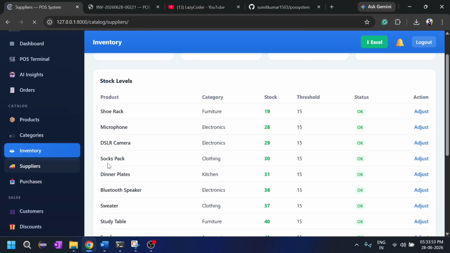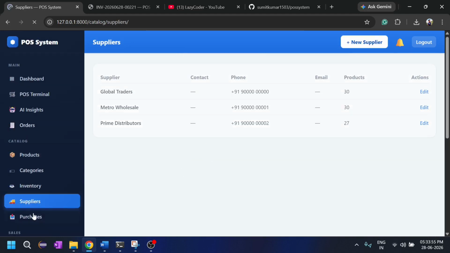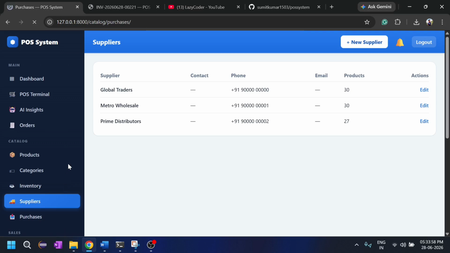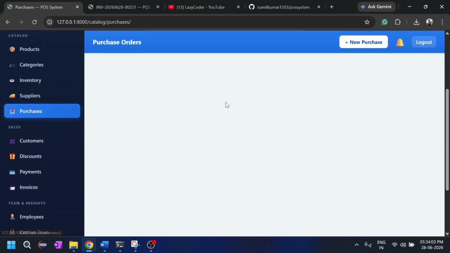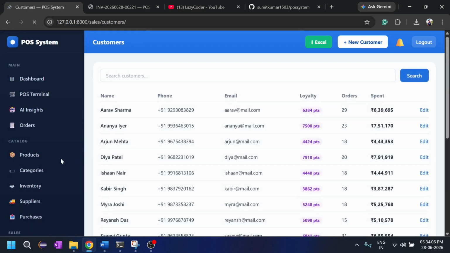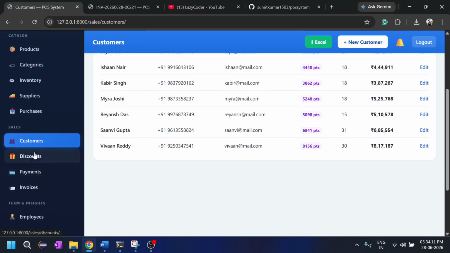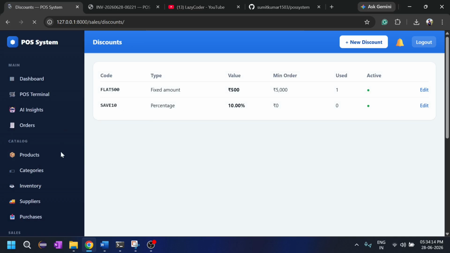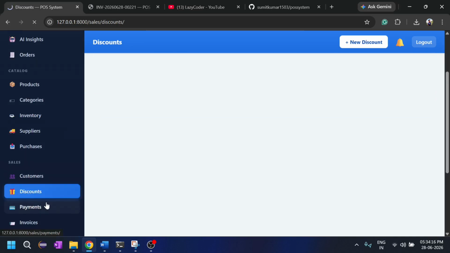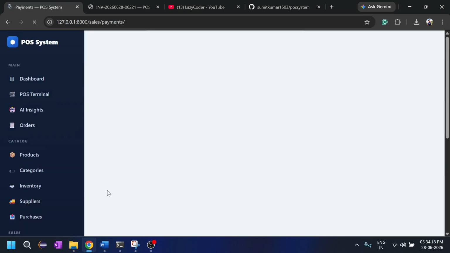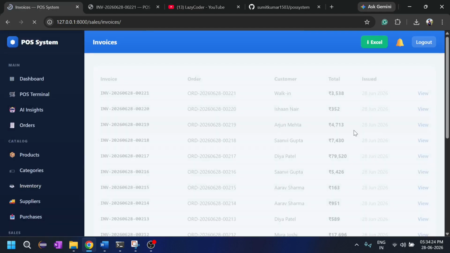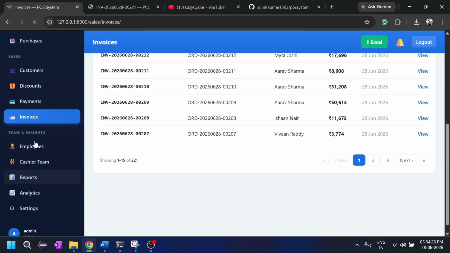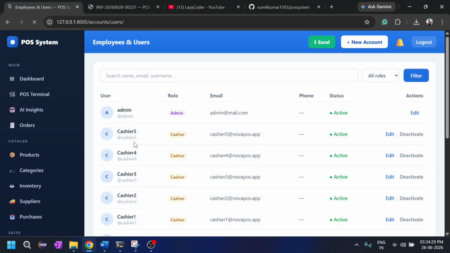So suppliers are there. Suppliers can also be added, deleted. Purchase histories are also there. So suppose any cashier has made a purchase, then it will be shown here. Okay, customers is there, so customer accounts can also be managed from here. Customers can also do the sign ups. Okay, discount coupon is there, that we have currently seen. Payments, all the payment related information will be shown here. Okay, invoices are there, that we have just seen, right? Employees can also be managed from here, like manager.